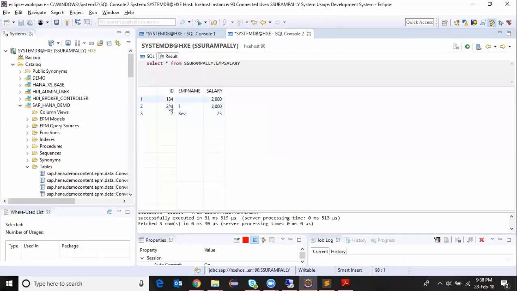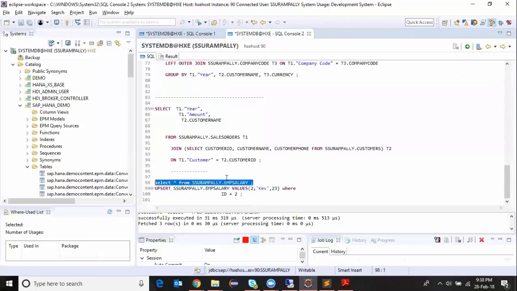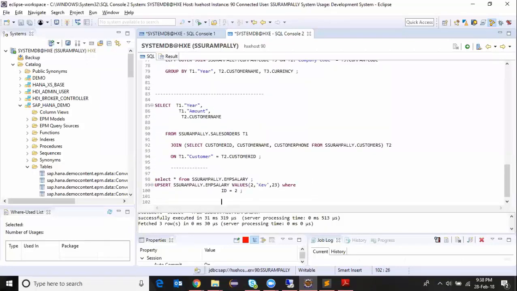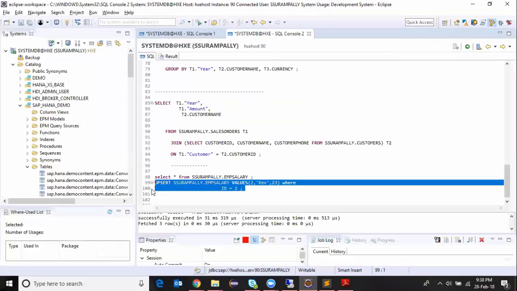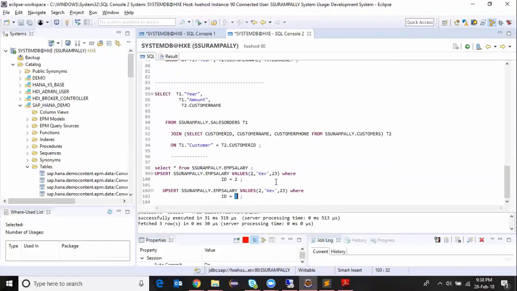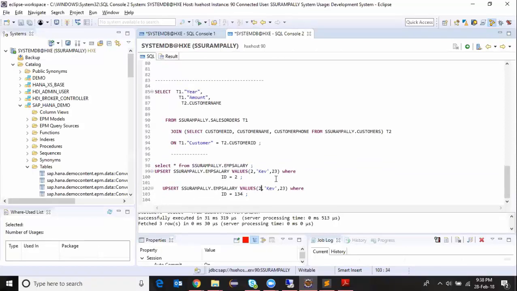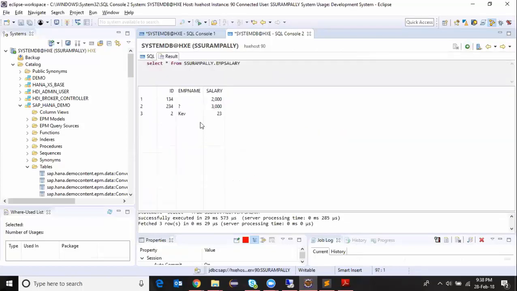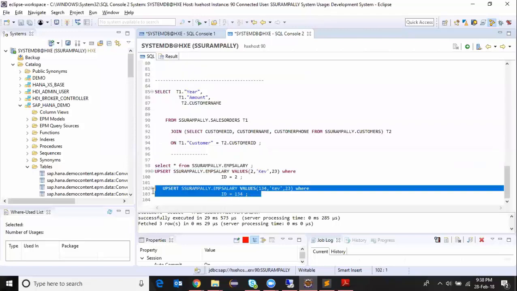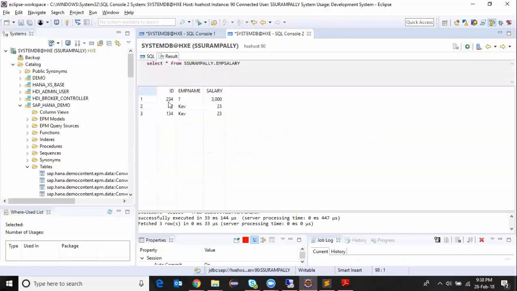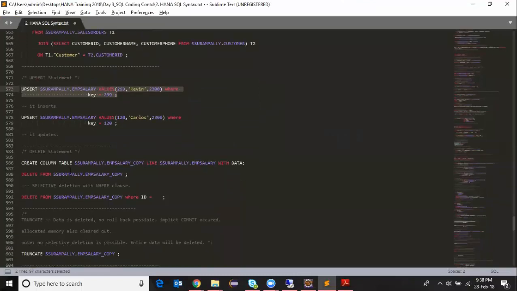So let me modify 134. This time I wanted to upsert ID 134, here 134, and then the name with this guy, because the previous 134 has got something else. So I'm going to update and upsert this one. Rows affected one, just because it updated it. So 134 has now got Kev, and so upsert is both insert and update together. It depends on your situation.